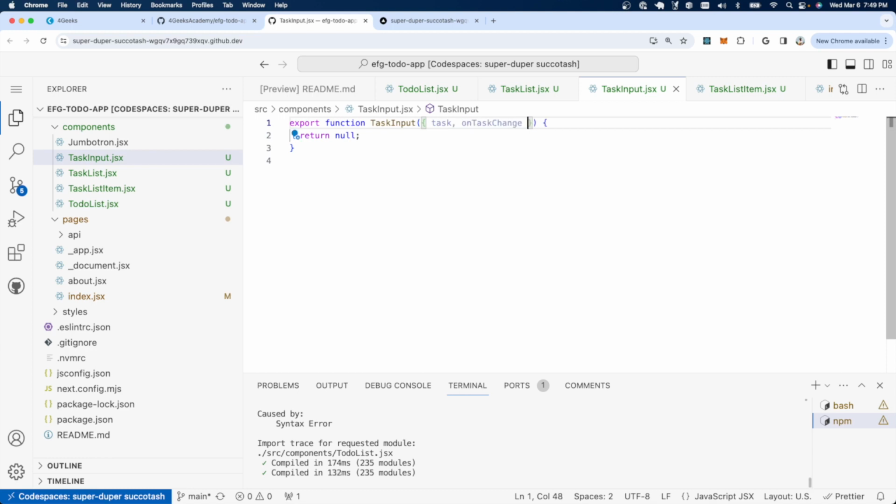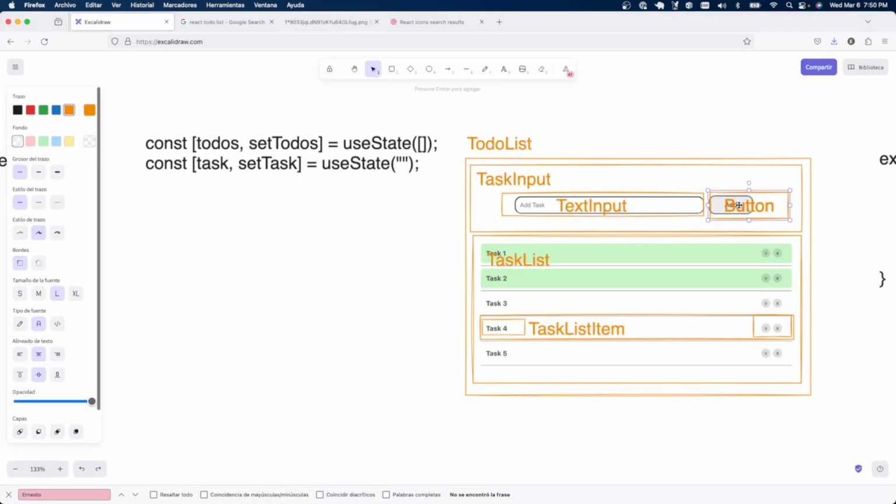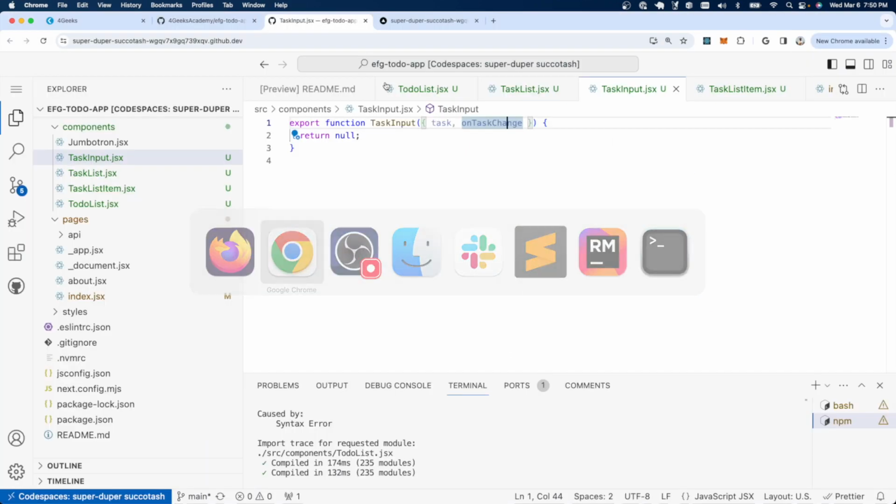Now, events like these, functions that we pass, like on task change, usually the convention that we use is on something happening. Okay? If we want to add, for example, because this component also has the add button, remember the add button? We need to also provide an event for this button. So how will we call that event?